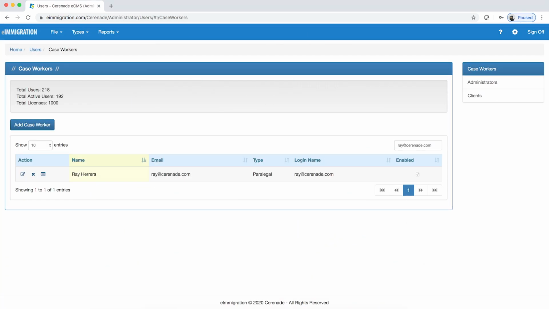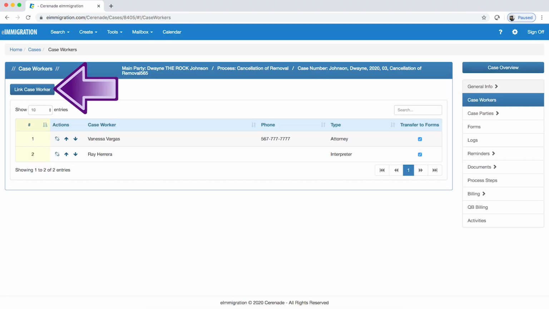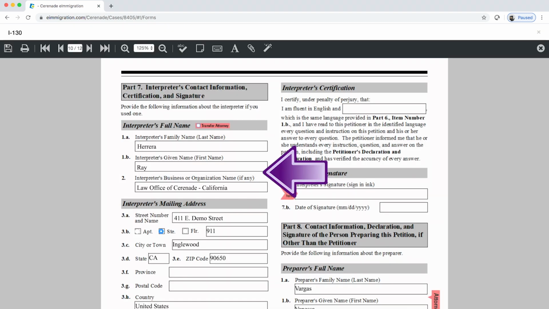If a paralegal or a current user is also the interpreter and requires their info to transfer, you will follow the steps mentioned previously and update their profile, changing the type to interpreter, linking a single department, linking them to a case as interpreter, and then selecting Transfer to Forms. Their info should now auto-populate into the interpreter section of the form.